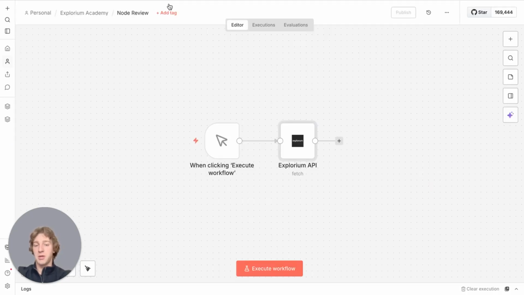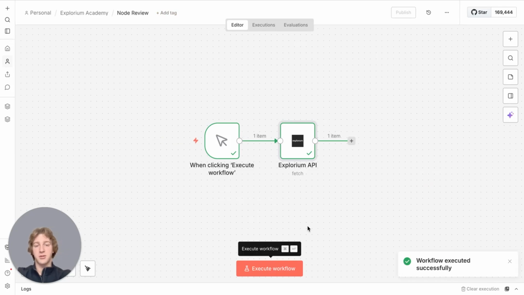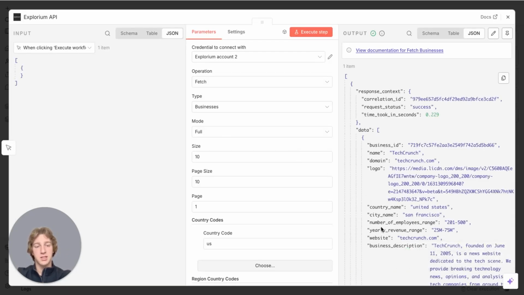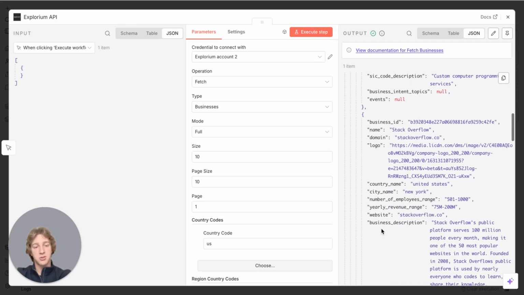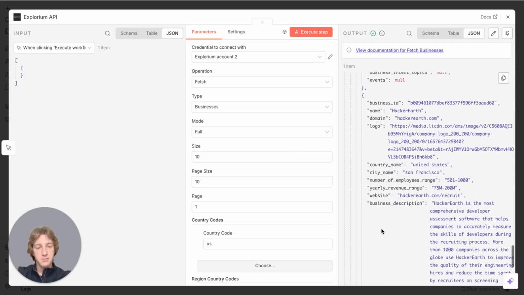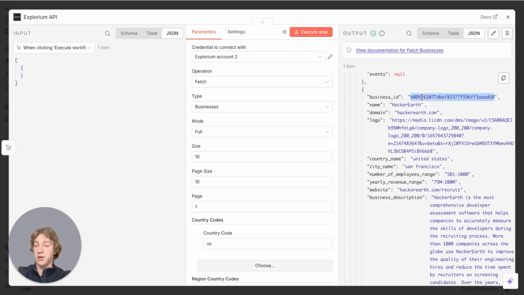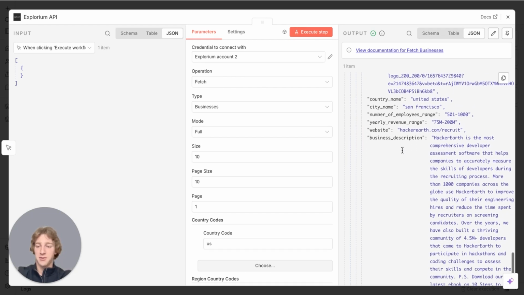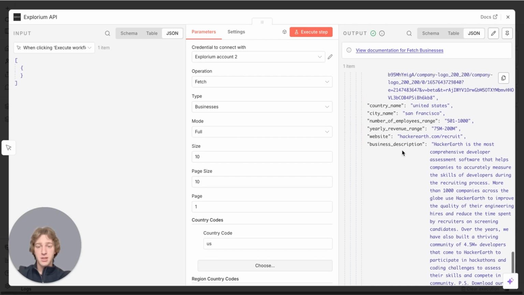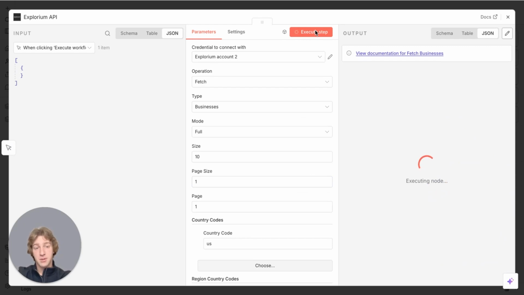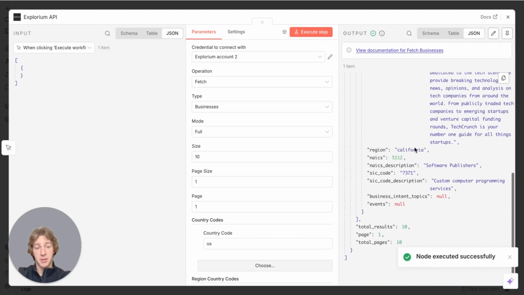Awesome. We have our information filled out in the fetch node. Let's execute the workflow. Executed successfully. If we go back in, we can see now that we have 10 businesses returned on one page. And it also returns all of their relevant information, including their business ID, which you can now further enrich in later steps. But it also gives name, domain, logo, and so much more relevant information that you can use here. Now, like I mentioned, if you change the page size to 1 and re-executed the step, it would now return only one business per page, but you can see that there are a total of 10 results on 10 pages.